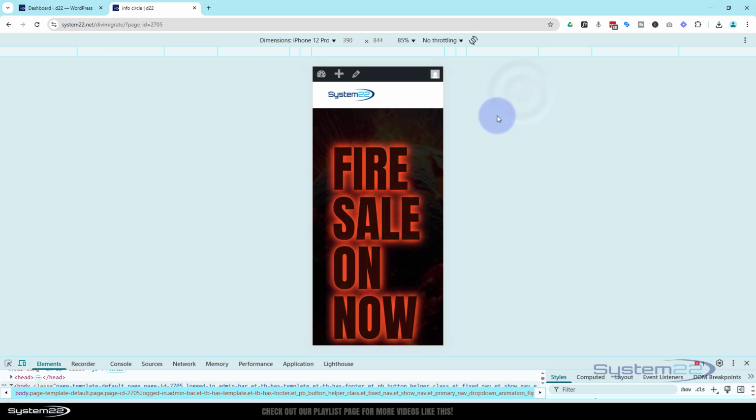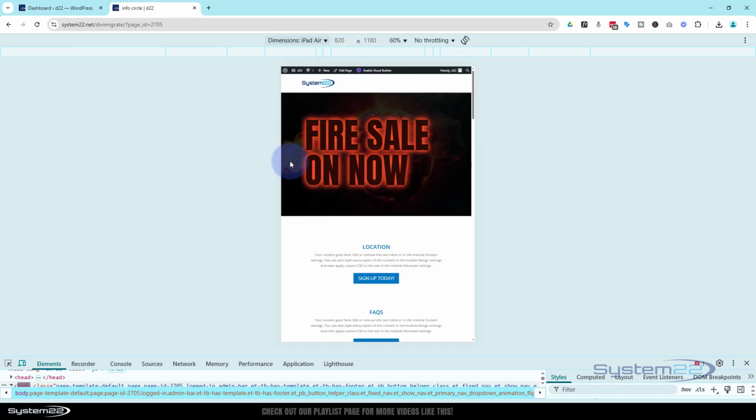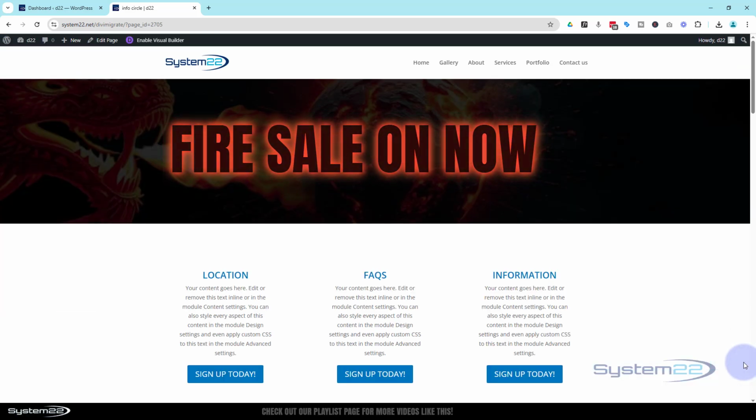I hit my F12 key. Here it is on an iPhone. Let's have a look on a tablet. Fantastic. Of course, you could center align it or change it, anything you want on the different devices here. But as you can see, it's going to work perfectly on all devices here. Let's get out of our inspector here, and we'll get this done.